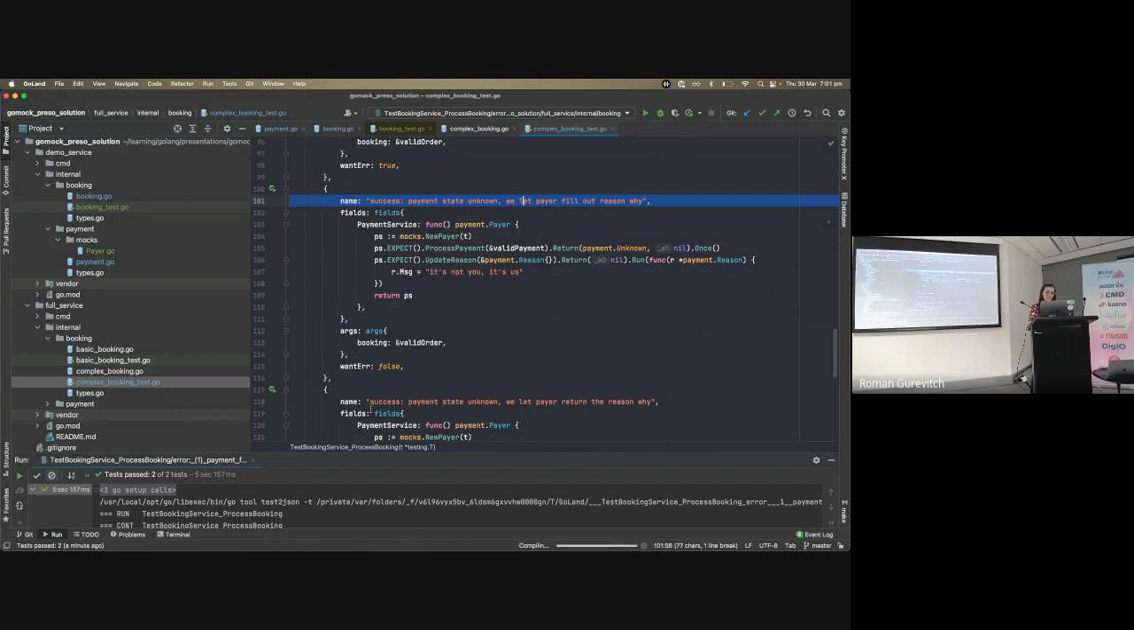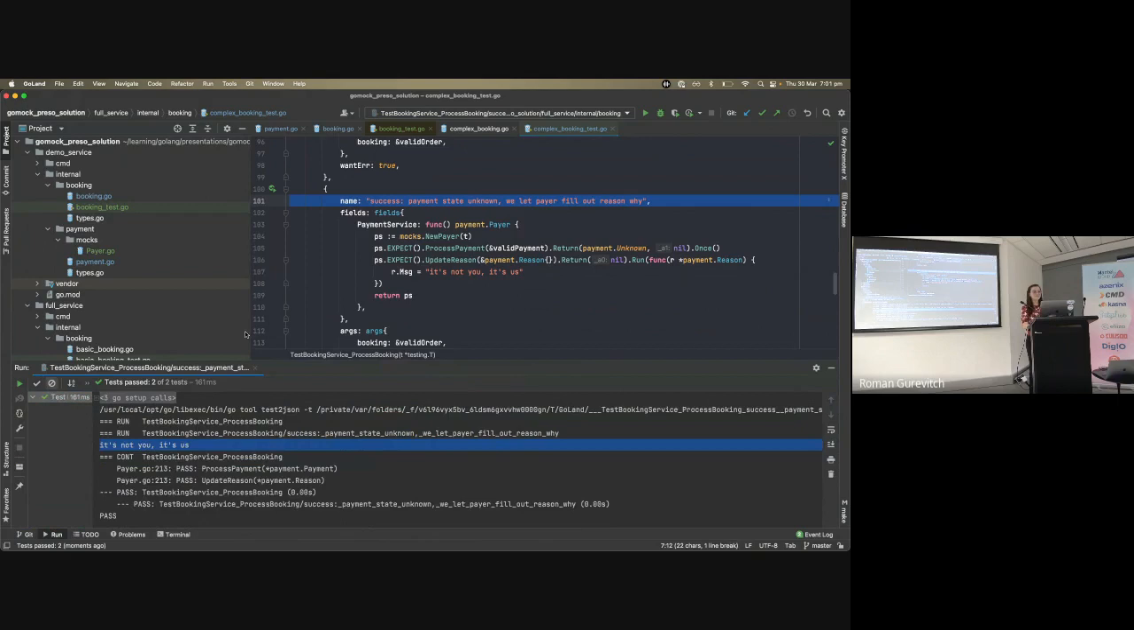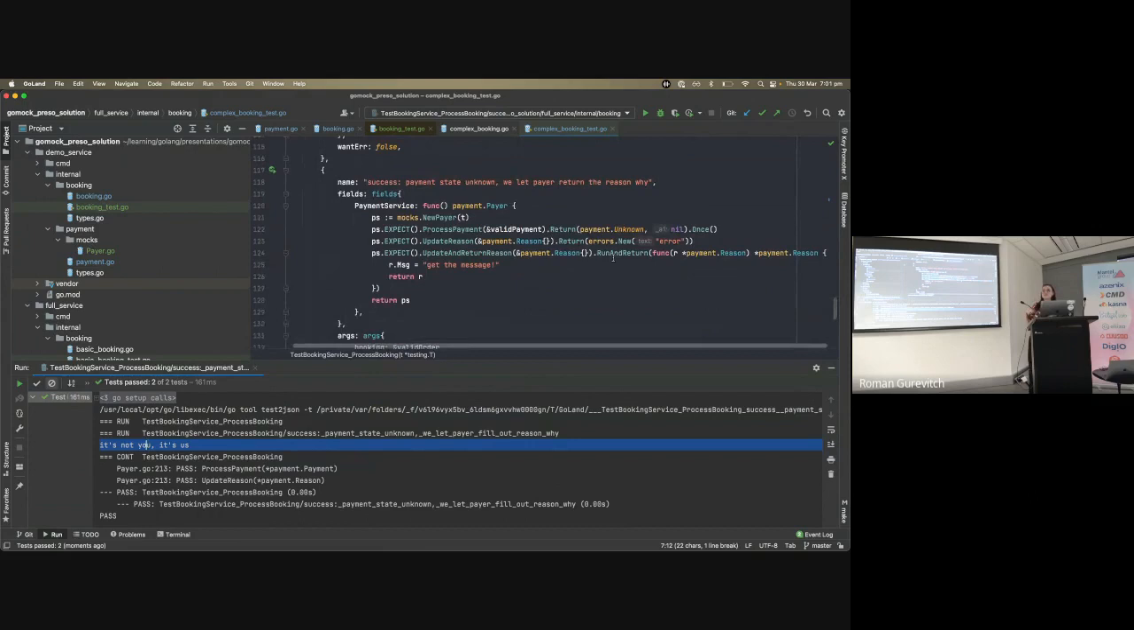And there we go. It's not you, it's us. Wonderful. So that's something you can do. You can also say, run a function and then return a value. Doesn't have to be a pointer.